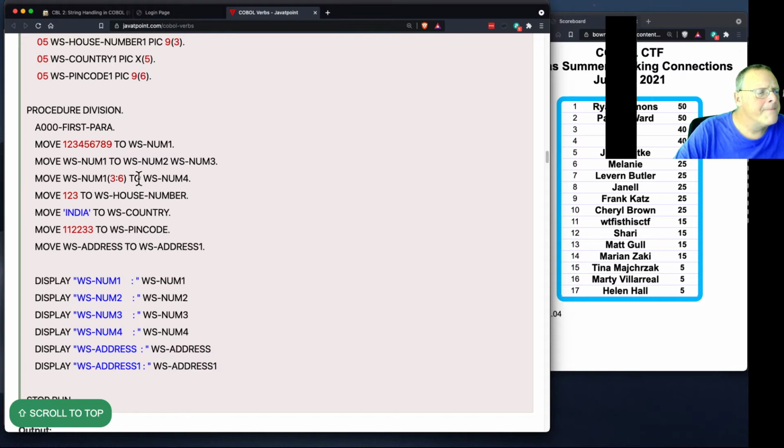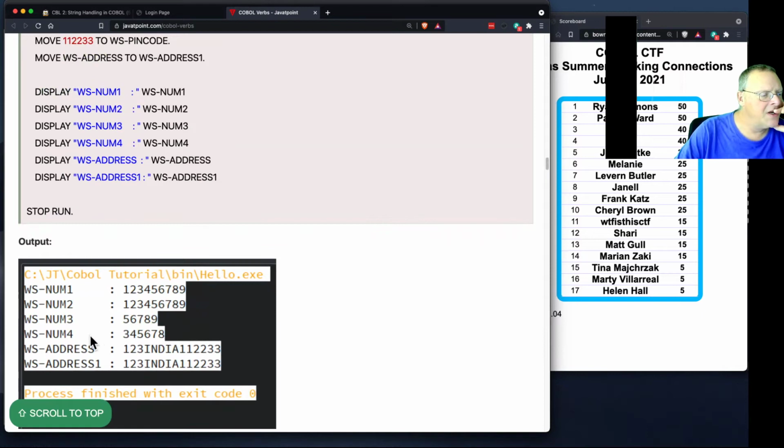Because num goes to num2, num3. Well, the num4 I understand. That's where you go from letter 3 to 6 and put that in num4. So num4, I understand. That starts at 3 and moves a total of 6 characters into the next variable.